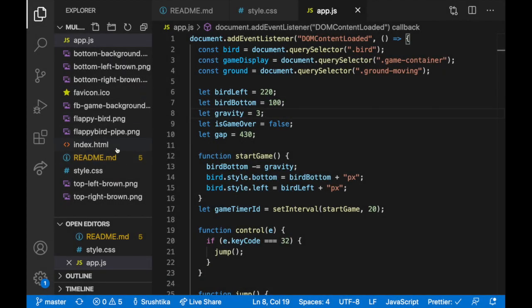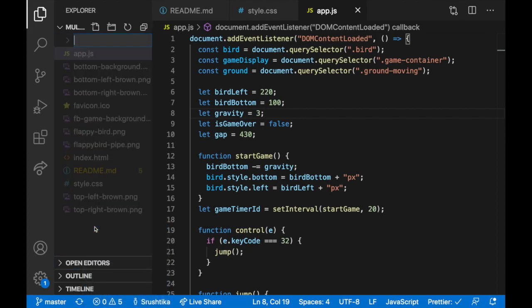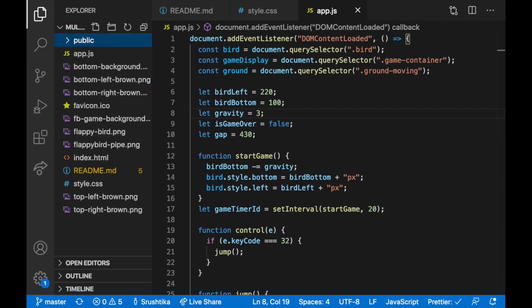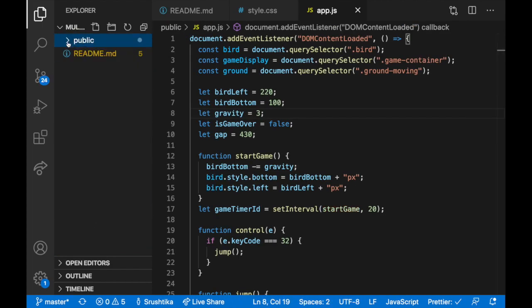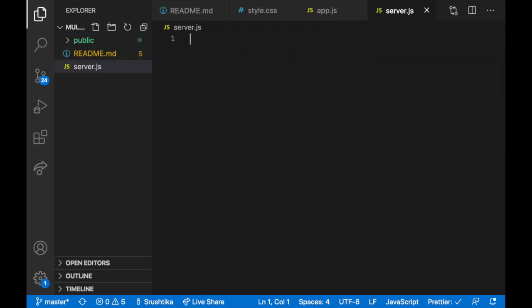Cool, so let's go into the project and make a few changes to the files and folders as we'll need the server component now. First, let's create a new folder called public and move all the client-side files into that. And then create a new file called server.js. We'll have the server play a dual role: A, to host our game files, and B, as a game server that can maintain the game state and publish it back to all the players.